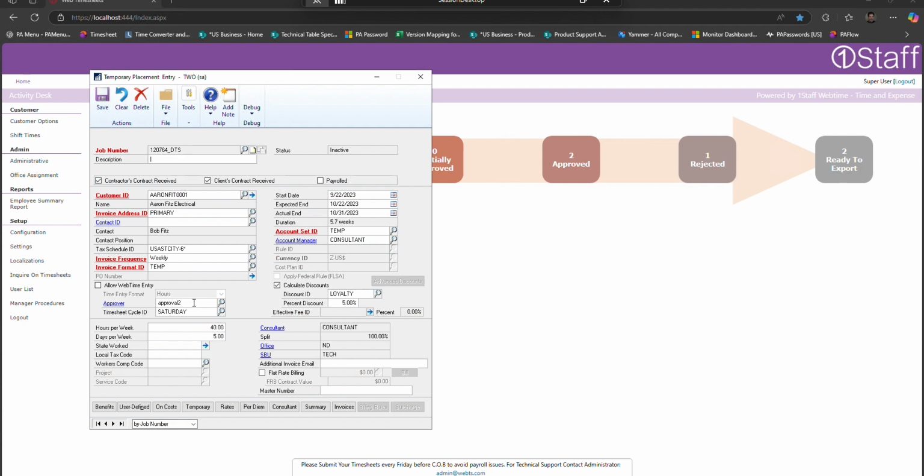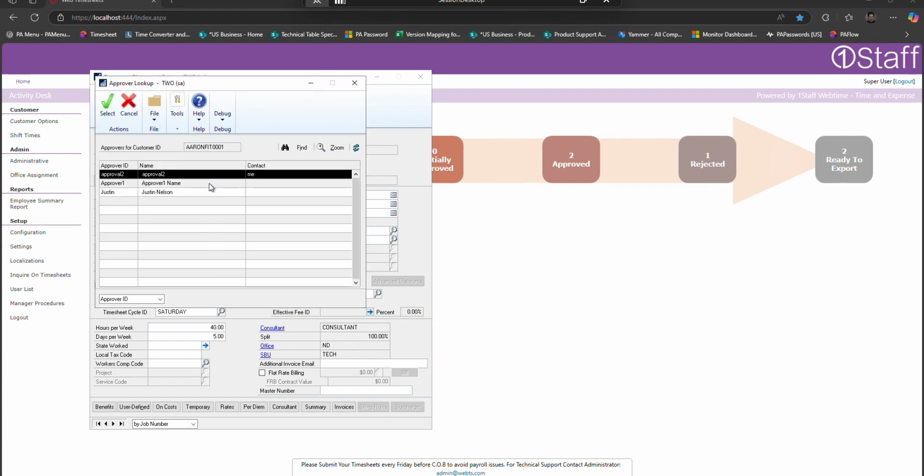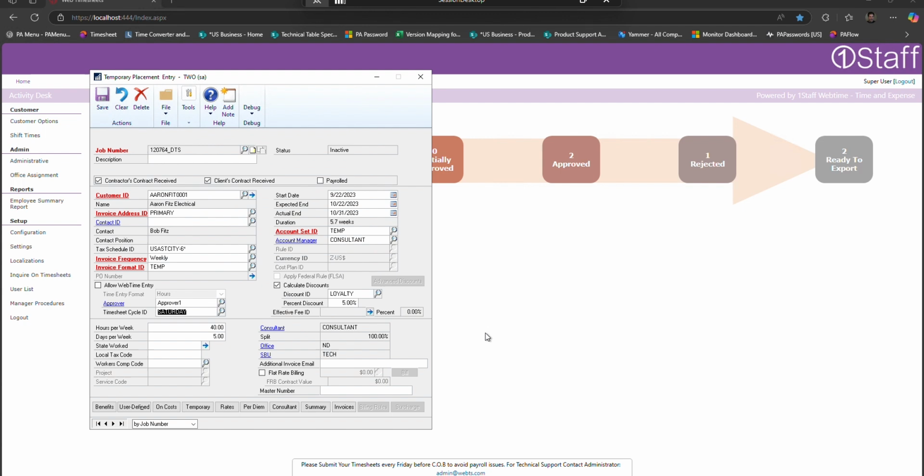and what we're going to do now is update the approver. So we have the other approver that we want to use. We'll select that. Then we'll click on Allow WebTime Entry. We'll save the record. Okay.